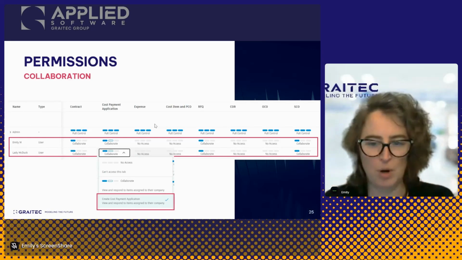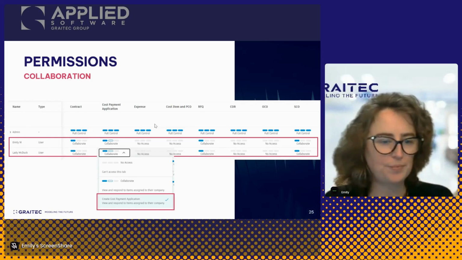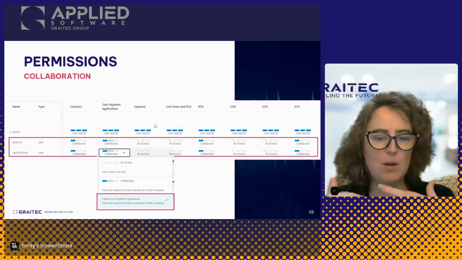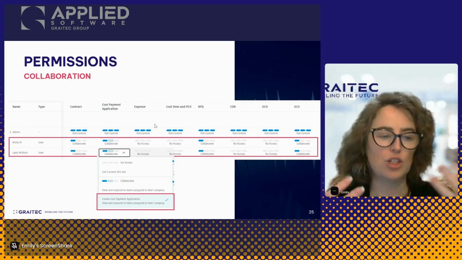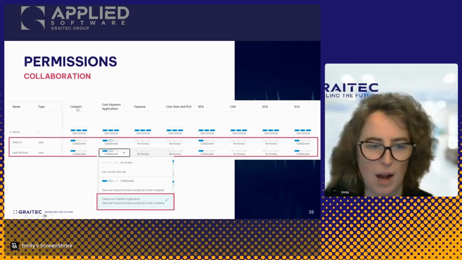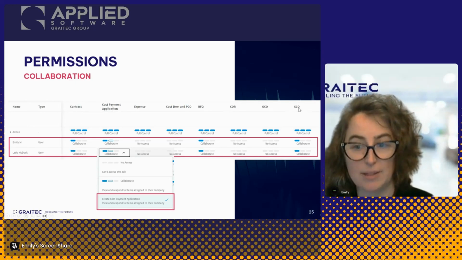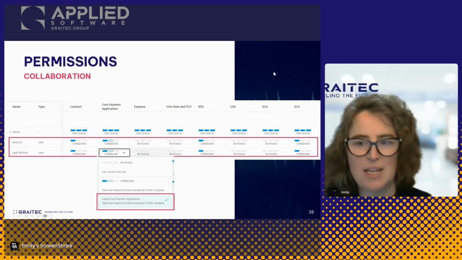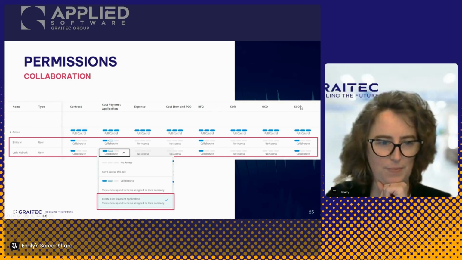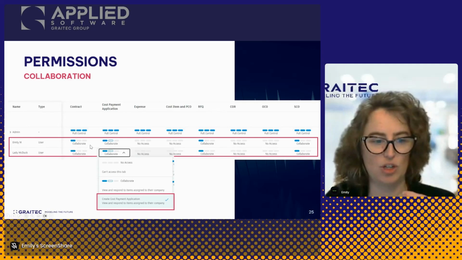So I brought up permissions here, and I've got Emily and Lady McDuck here. They're my subcontractors, and they're in the system with me, and I want them to have access to be able to collaborate with me in the system. So I have them set up on 4 things here: contracts, cost payment applications, change order requests, and requests for change order or quotations, and supplier change orders. So those 4 columns are things that my subs or sub-subs will need access to if I want them in the system. And there's 2 levels.